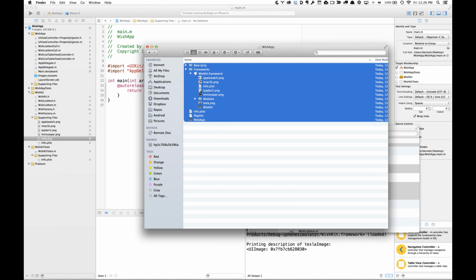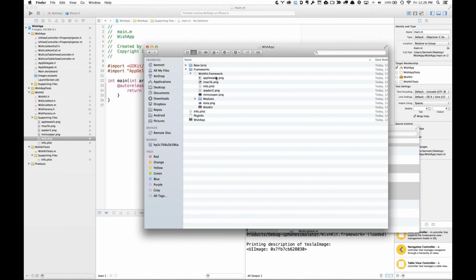All of this stuff here is what actually gets shipped to Apple when you submit your app for review. That copy of the framework will live, basically forever, as part of your application. If you ship another application that also uses the WishKit framework, it will have its own embedded copy of the framework. They'll be independent of one another.